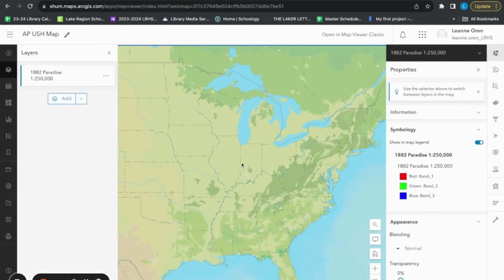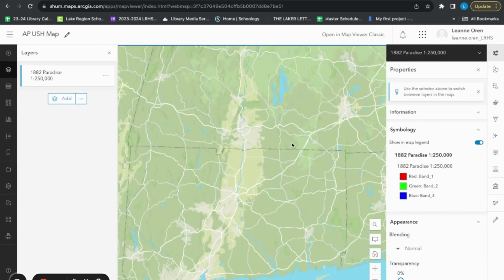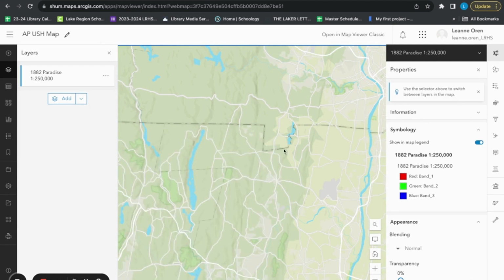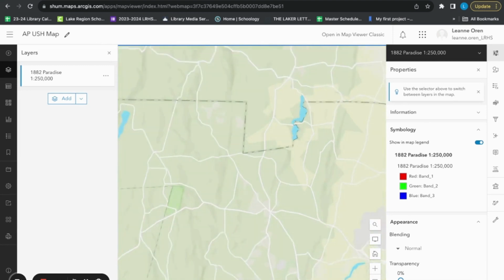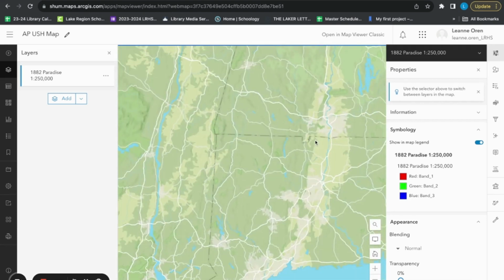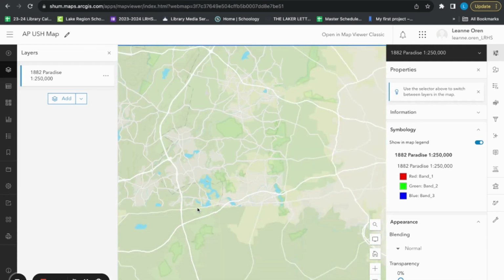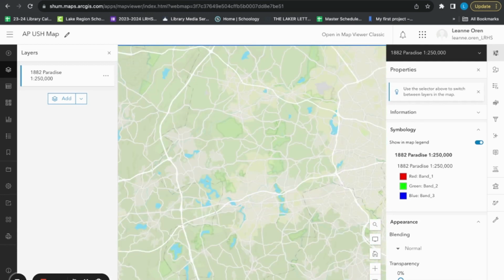So this is what it will look like. If we go really far into the map, you're not going to see modern roads or developments in here. It's just going to be the 1882 landscape. So this is the closest that we could get for your project. I think later on they might have some older maps added in here.